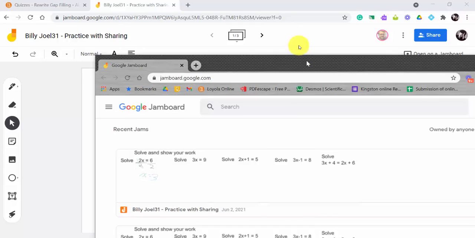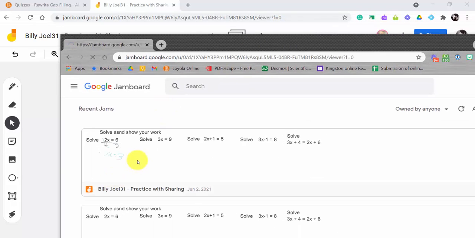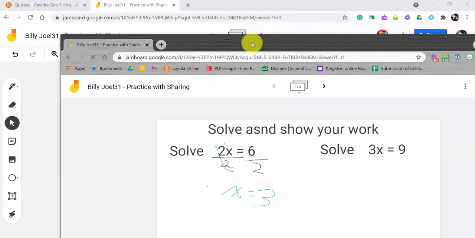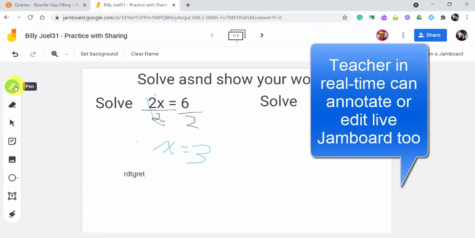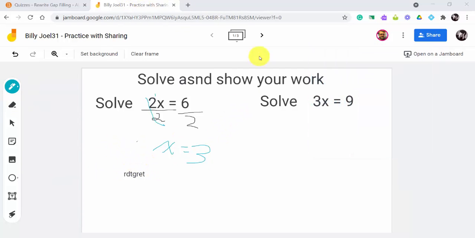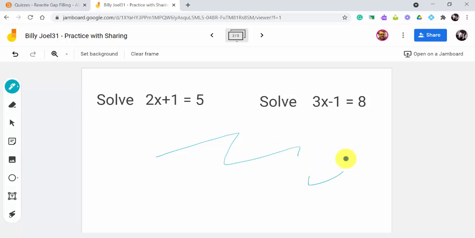Or I can, if I wanted to see exactly in real time, I can specifically enter Billy Joel's one and see how he's going. And if it wasn't a quiz or whatever, I could be marking it at the same time as Billy Joel or as the teacher and be writing in a different color. Anyway, so that's in there. And the student can scroll through to the next page and the next page and the next page.